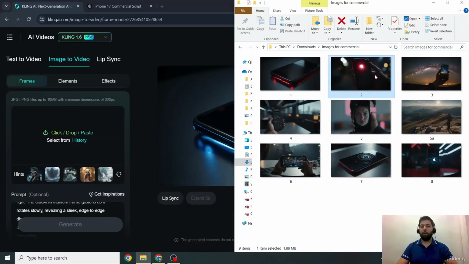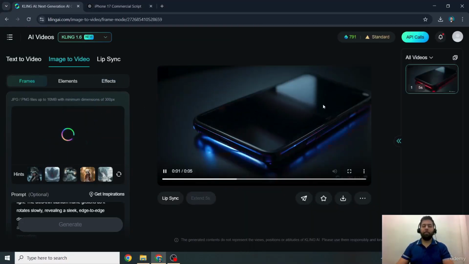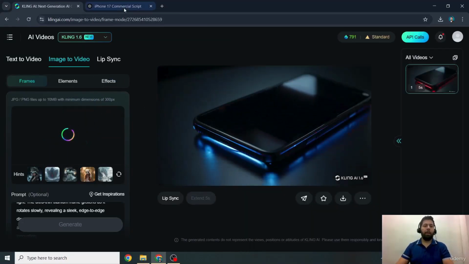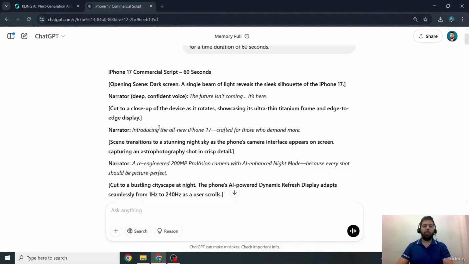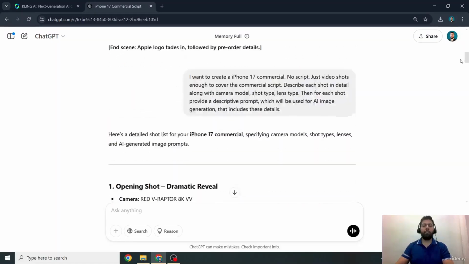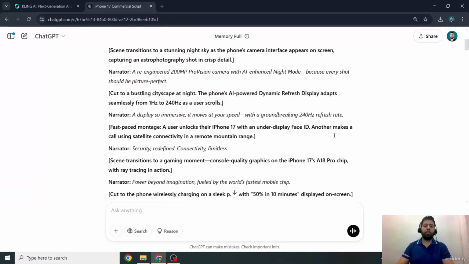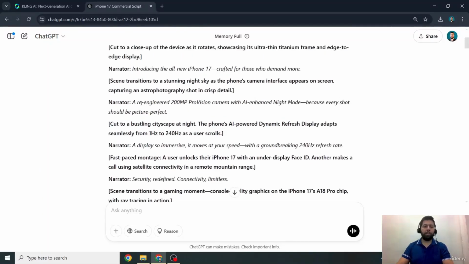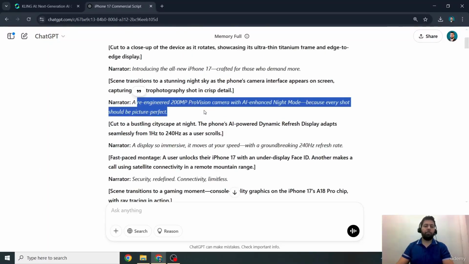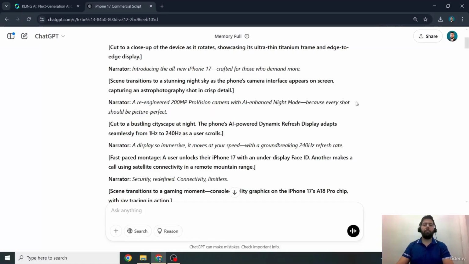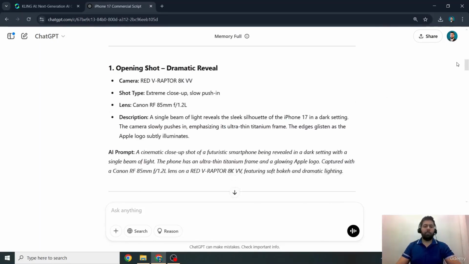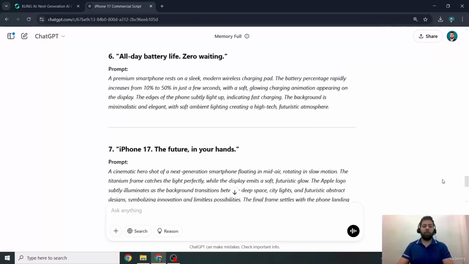Let's move on to the second one. I'm going to take this and drop it. And again, we're going to aim for 5 seconds there. Introducing the all-new iPhone 11, crafted for those who demand more. So, yeah, I think for all of these, honestly, 5 seconds will do. And then again, you can either increase the time or not. Maybe for this one right here, we might have to do 10 seconds on that one. But for the rest of them, I think they're 5.